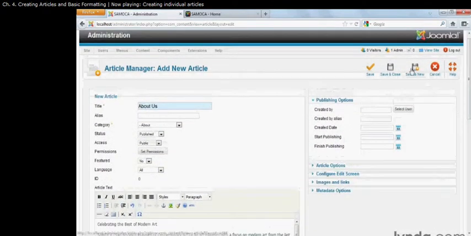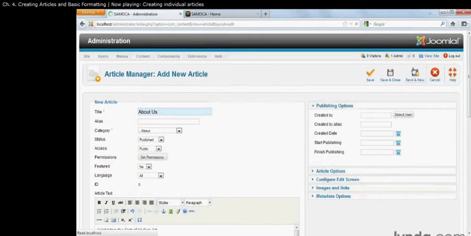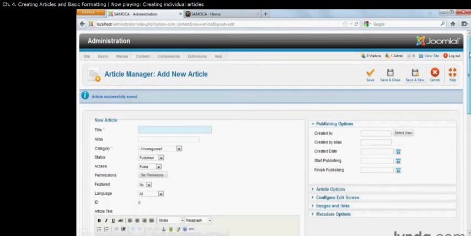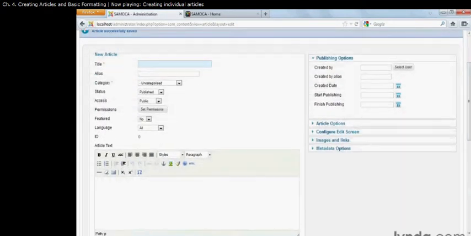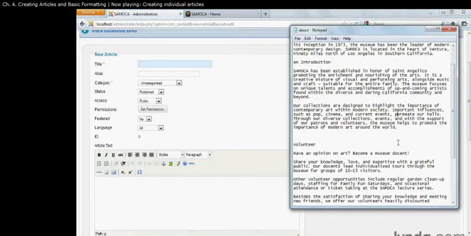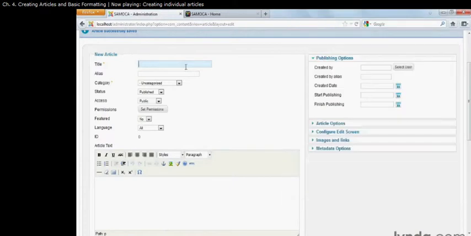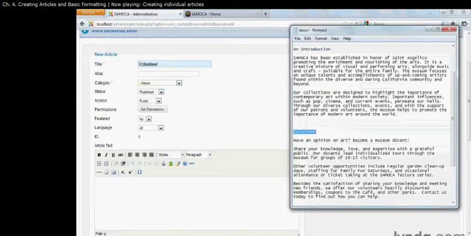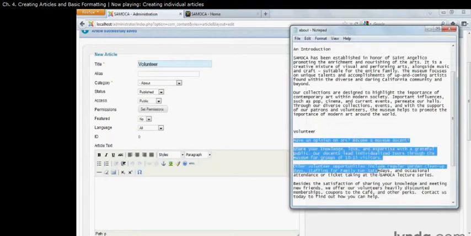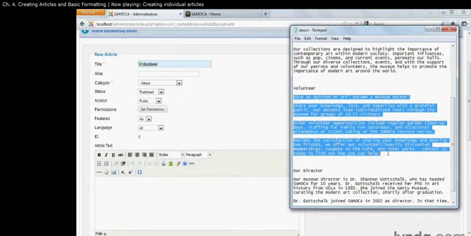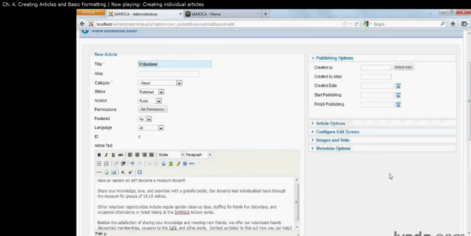All we need to do now is hit the Save and New button. And we'll get another blank screen here where we can enter some more information. So I'm going to repeat this process here for volunteer. Once again, Control or Command C, Control or Command V. Assign this to the About category, and then highlight the rest of the article. Control or Command C, Control or Command V.